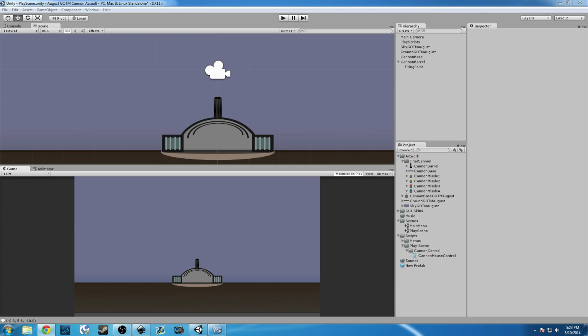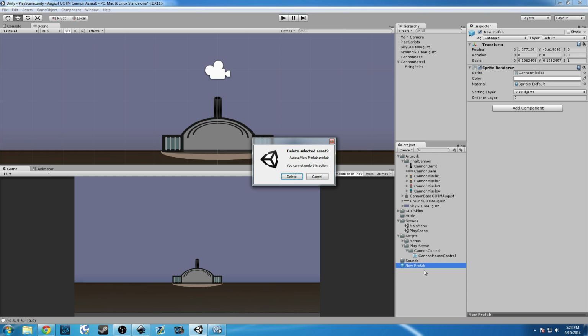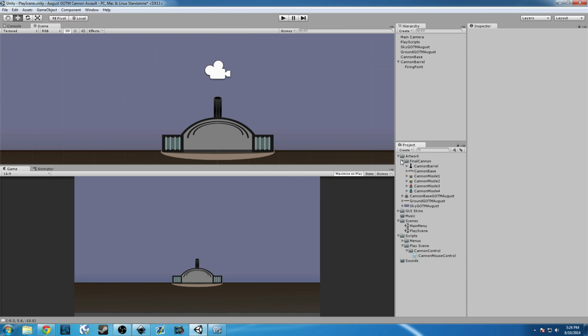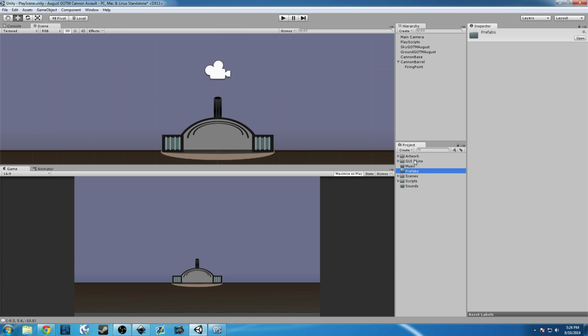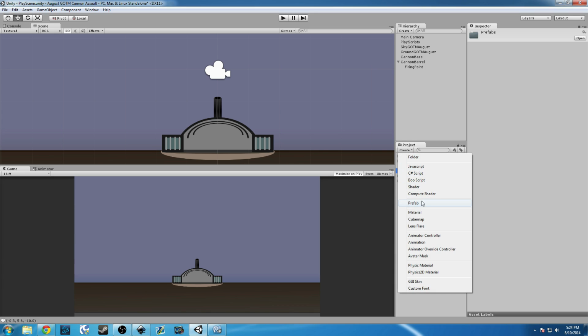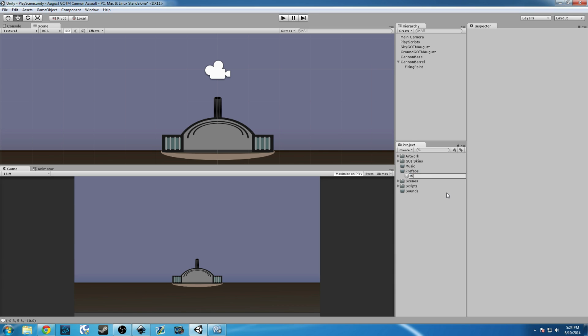So I have created an empty prefab. I'm going to go ahead and delete it just to show you guys how to do it from scratch. I'm going to create a new folder and call it Prefabs. In this Prefabs folder, I'm going to create a prefab, and this is going to be Cannon Ammo 1. This is going to be one color type of our missile.